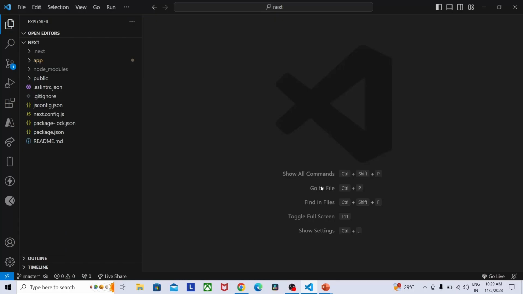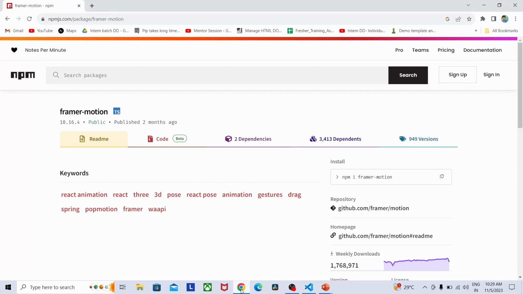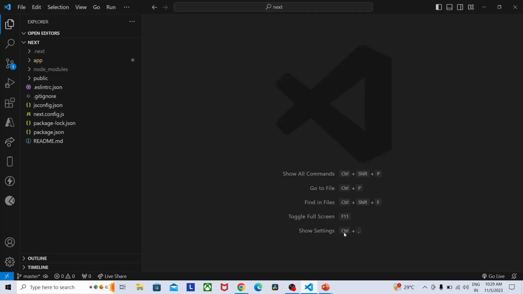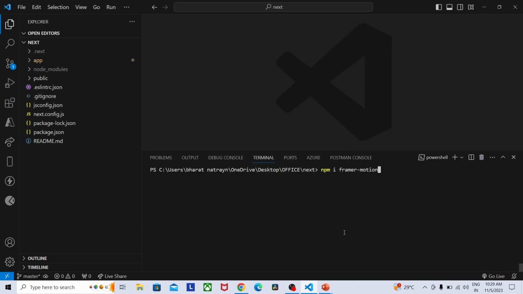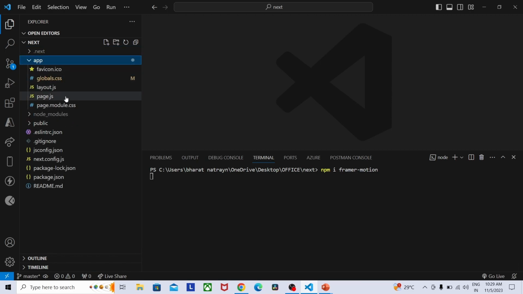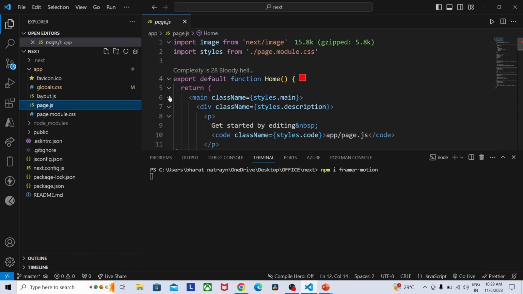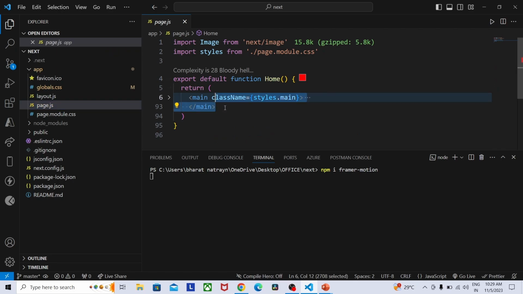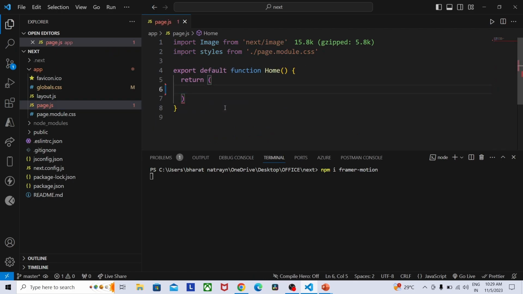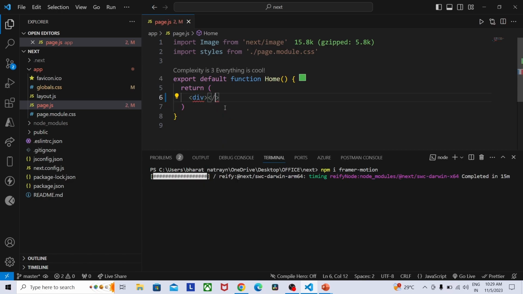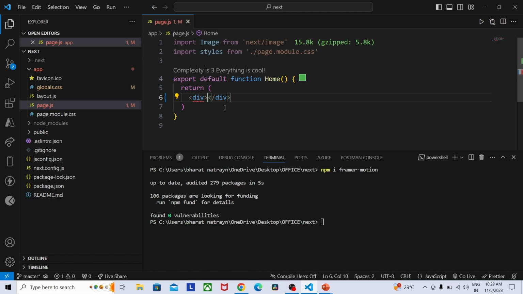First, we have to install Framer Motion. For that, copy the Framer Motion command, open the terminal and install. In the meantime, we can go to the home page and remove the unwanted elements. Provide a div tag, div, and provide home. So here I'm going to provide style.